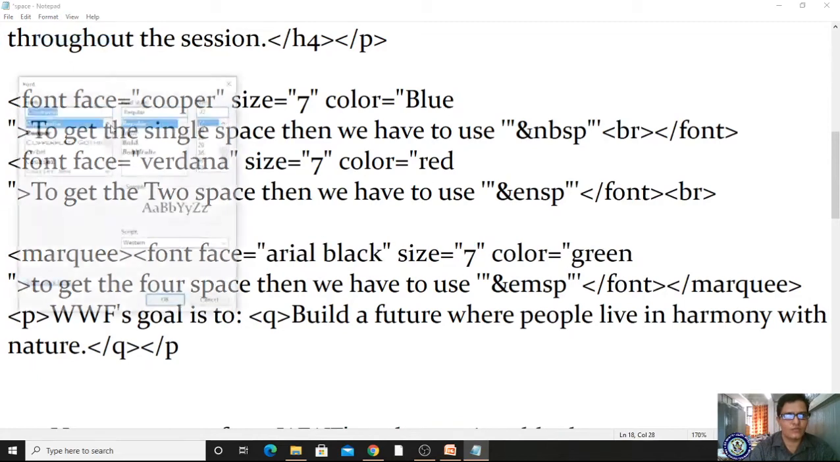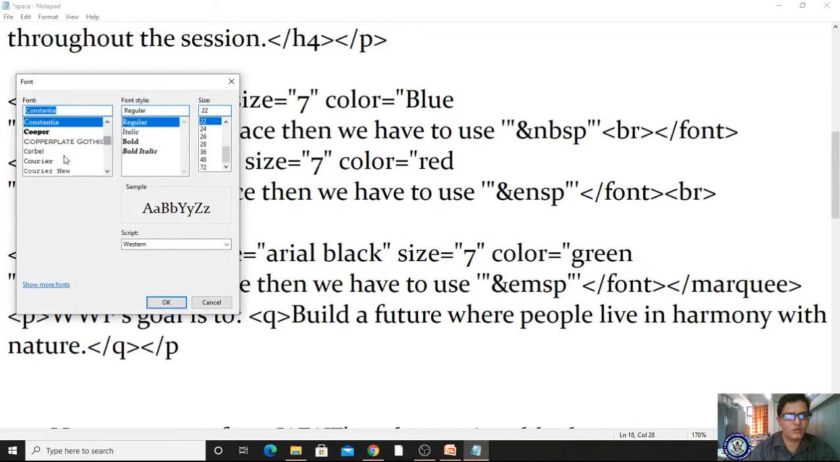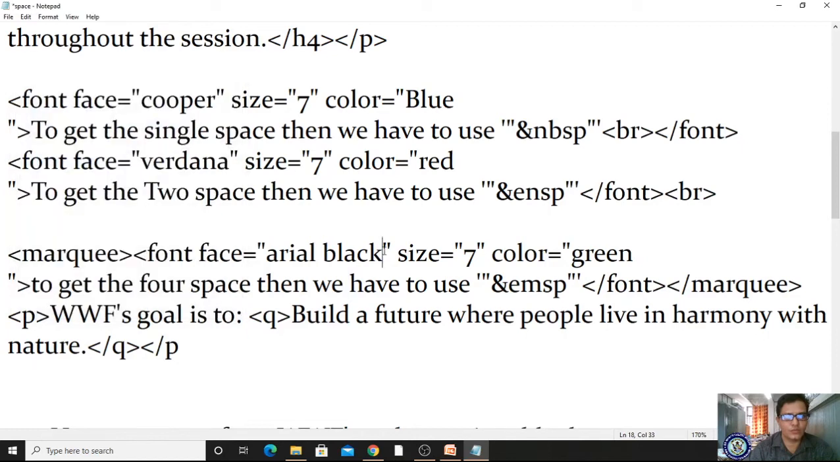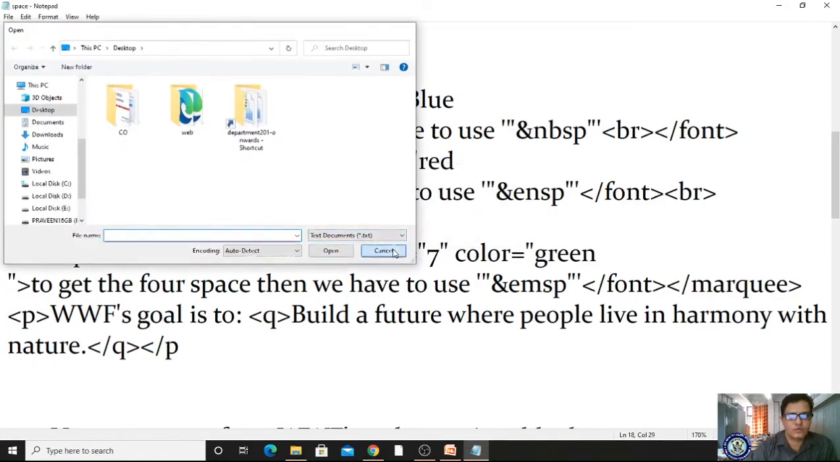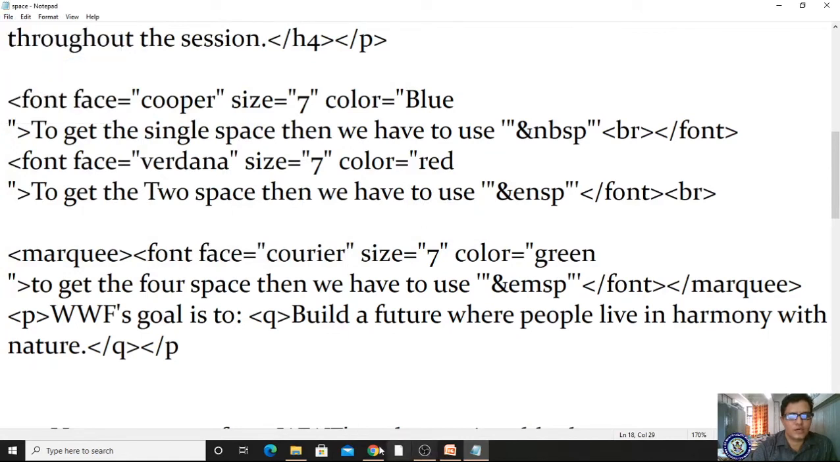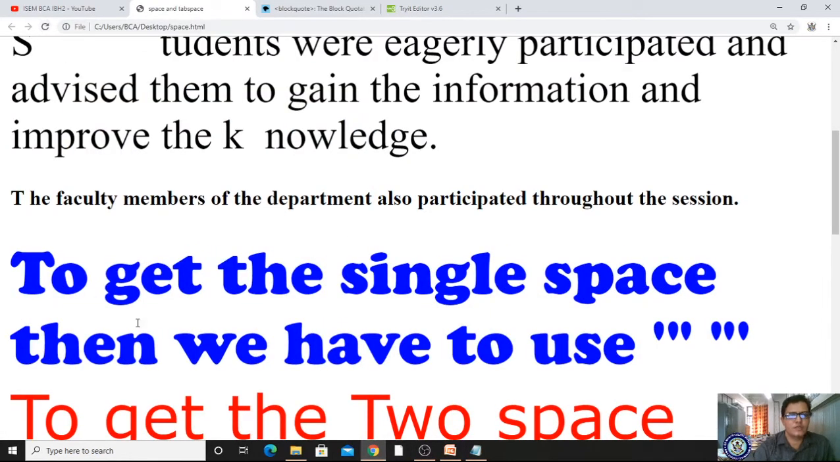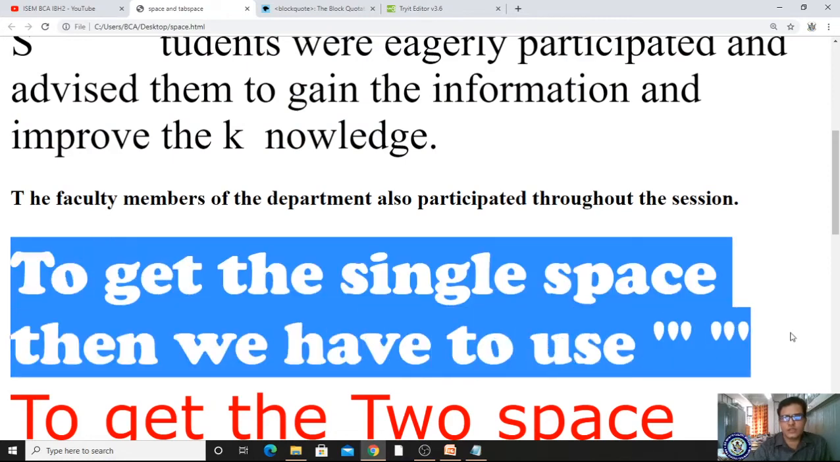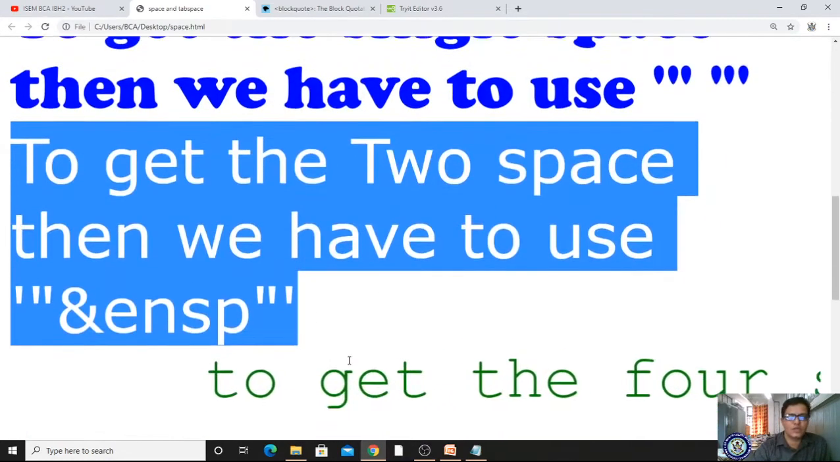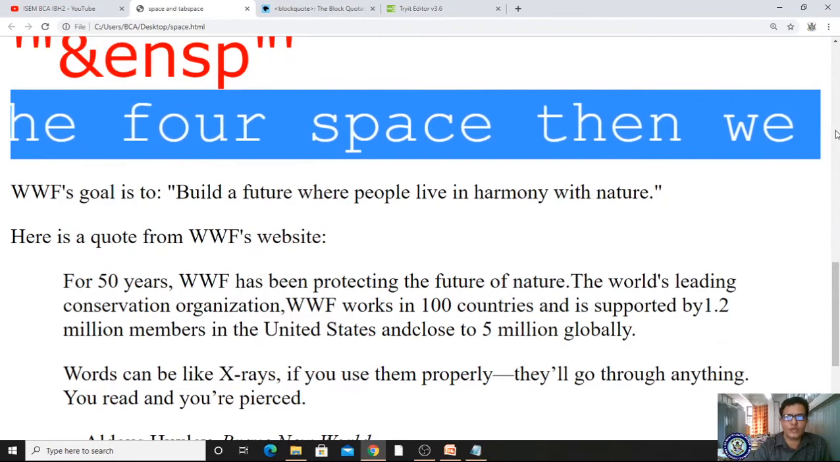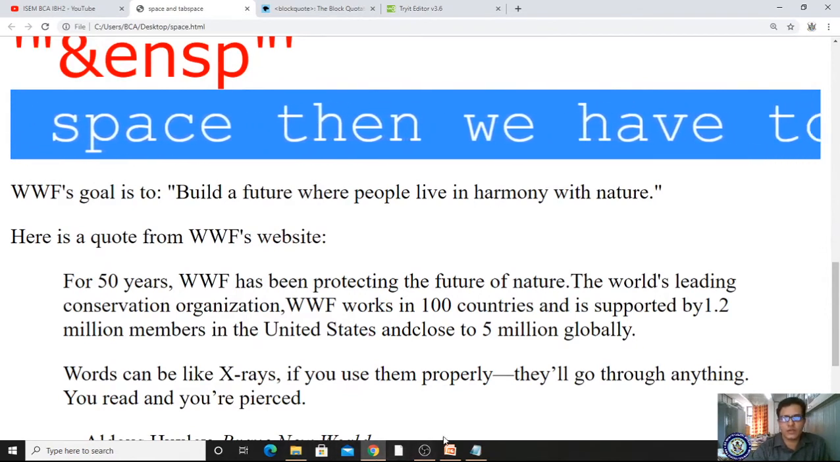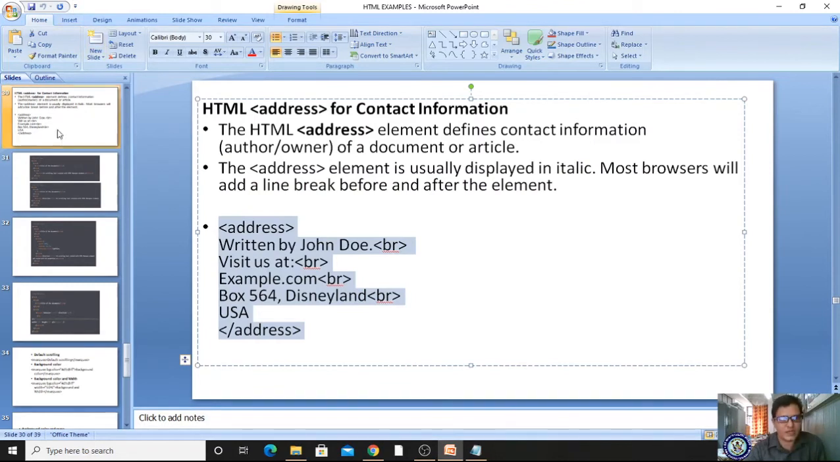Okay, in this font let me make it Courier. Here the Courier is there, right? Courier or Courier New. I will save it, come to my browser and refresh. Yes, you see this text has turned into Cooper. This is Verdana and it is Courier New. So this is a scrollable text. How to make scrollable text? Then we have to use the marquee tag. So likewise we are using the marquee tag.